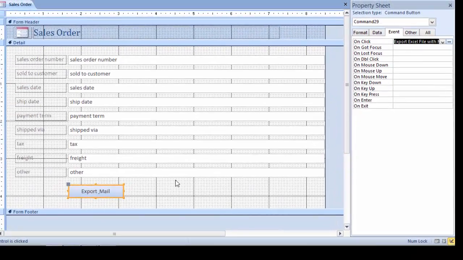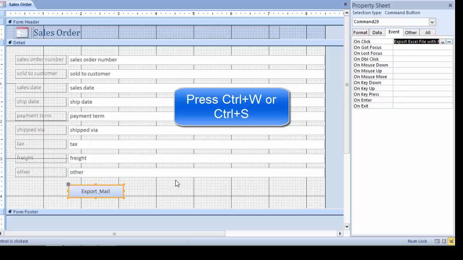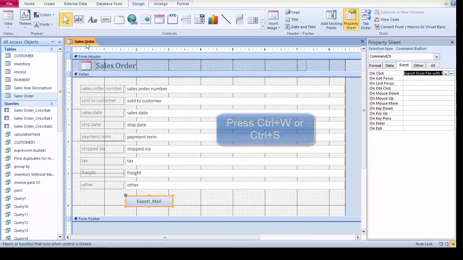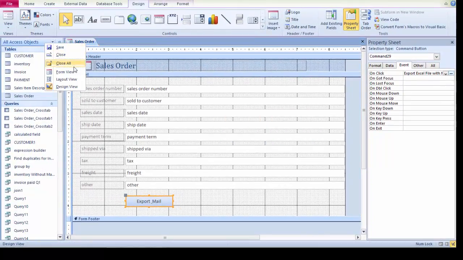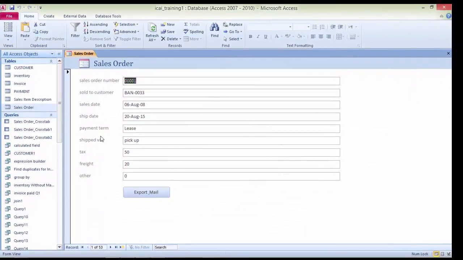Save the sales order form by pressing Ctrl S, and then run the form. Come to form view. Click on form view. Now the form appears here like that.